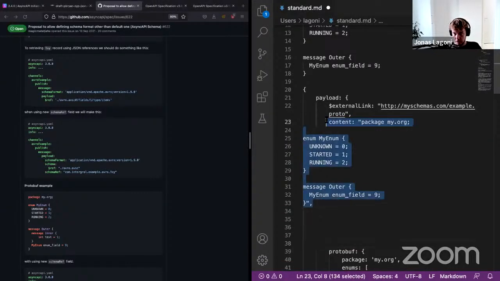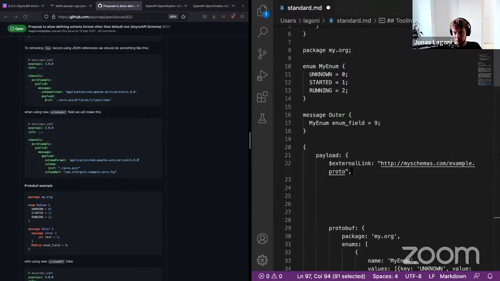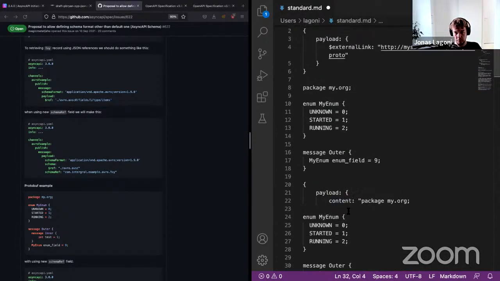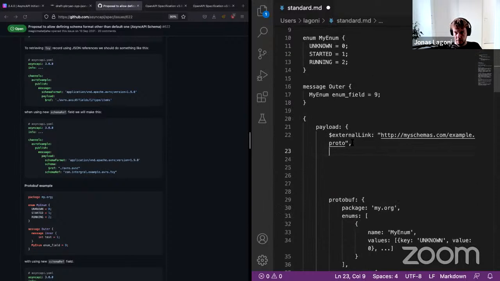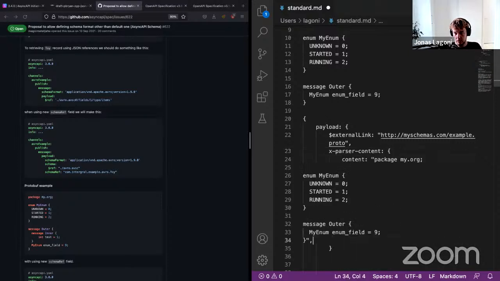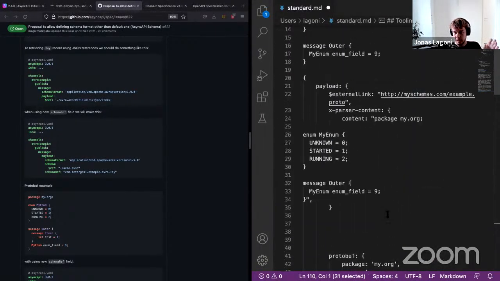So let's just forget this down here. So replacing all or one reference with the reference value is replacing this link with this, because this is what it's linked to. The other one is that the parser just looks at this link and resolves it and has it in memory, basically, and does nothing with the link. It can even say, okay, so I have some extension I can use in AsyncAPI, x-parser-content. Let's say it places it within this instead, whatever we might agree on. So that's resolving the reference value. So it doesn't necessarily replace it.